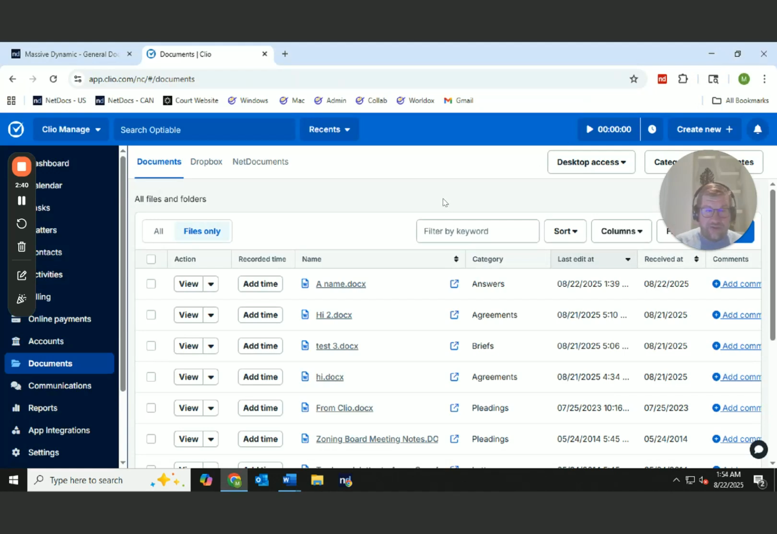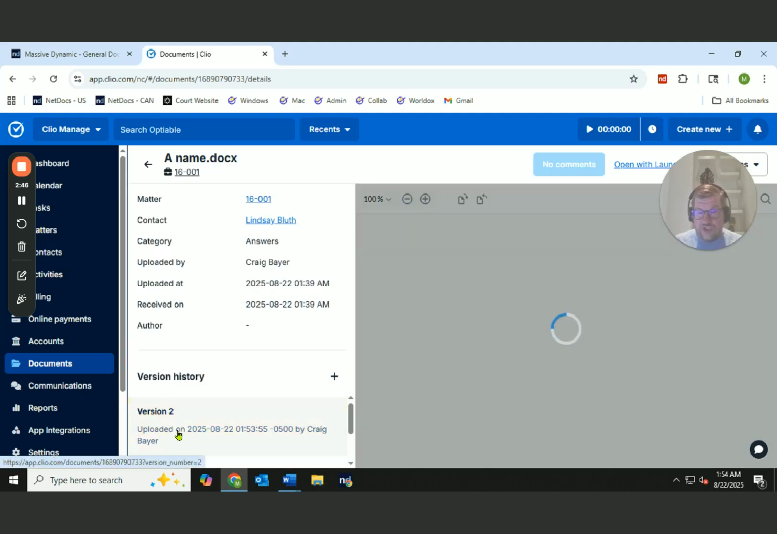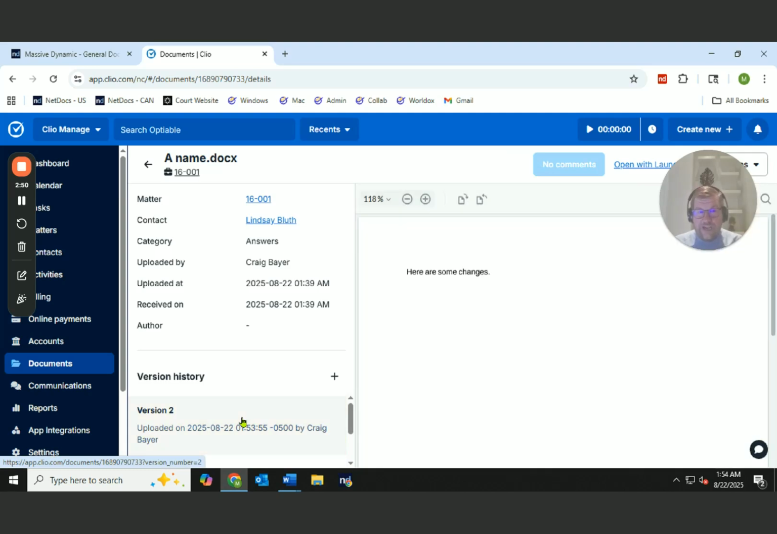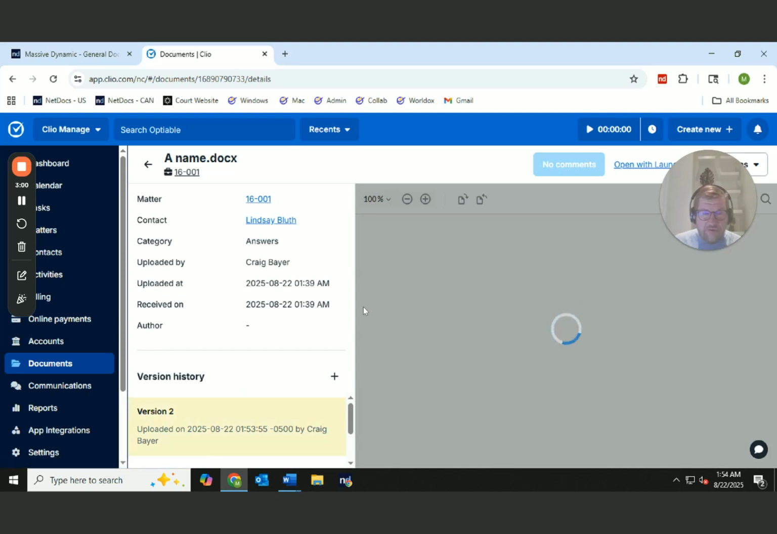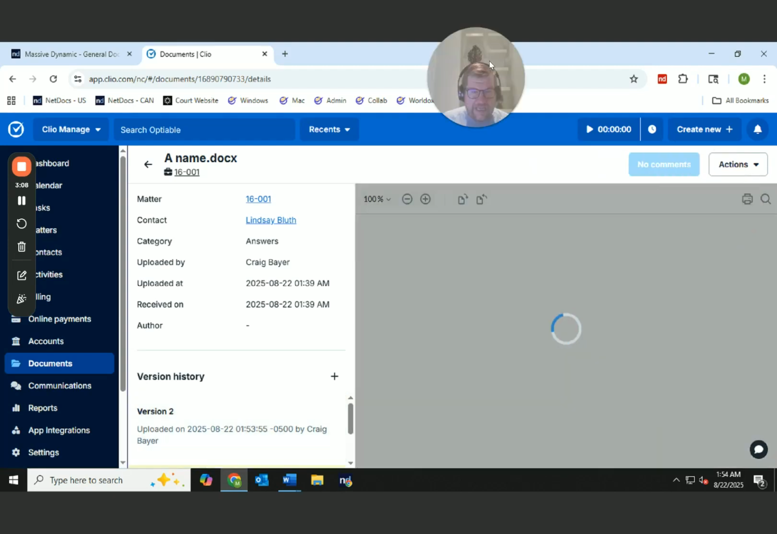Now, I'm not saying it doesn't do versioning because it does. There's just not an option. So if we come over to view here, here's version 2 was uploaded. So what Clio is doing is versioning every single time you make a change to the document. And then you're seeing it in there. Now, let's go to version 1.